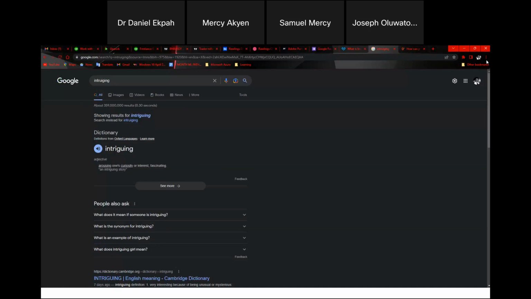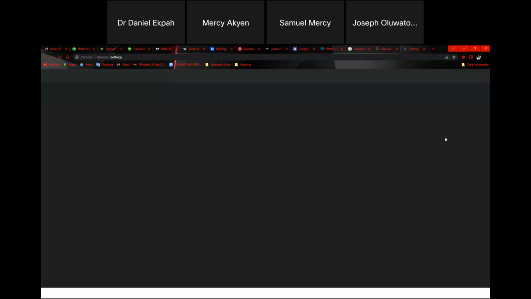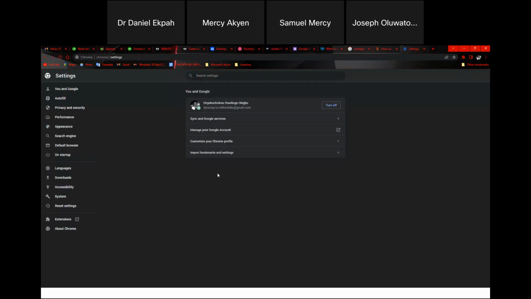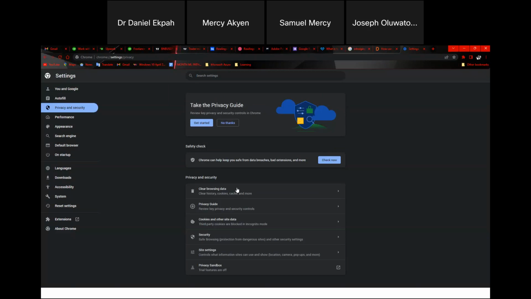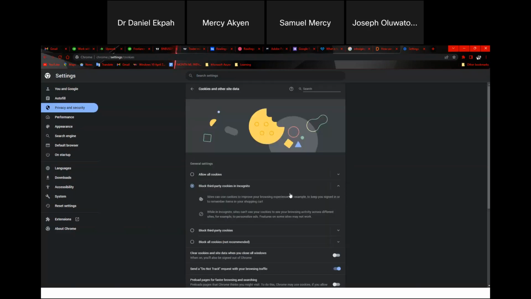I'm just going to open up my settings right here. I'm going to show you the same thing. I'm syncing my data. I'm signed into my Chrome, so all my browsing data has been stored on my Google account. Then privacy and security includes my passwords. I can clear my browsing data and even my cookies, third-party cookies, and the rest.